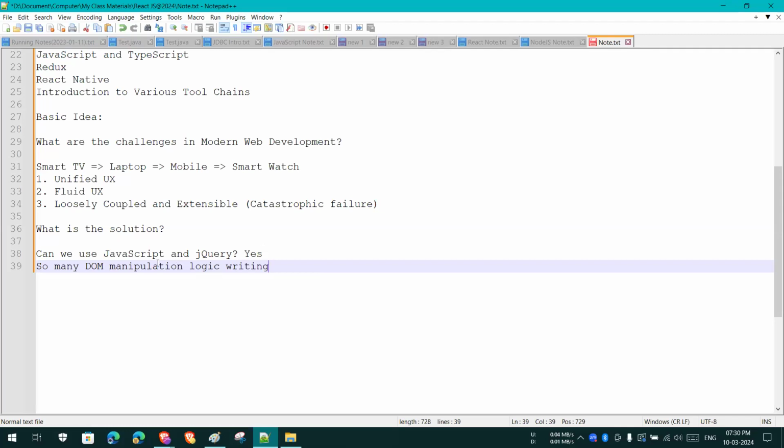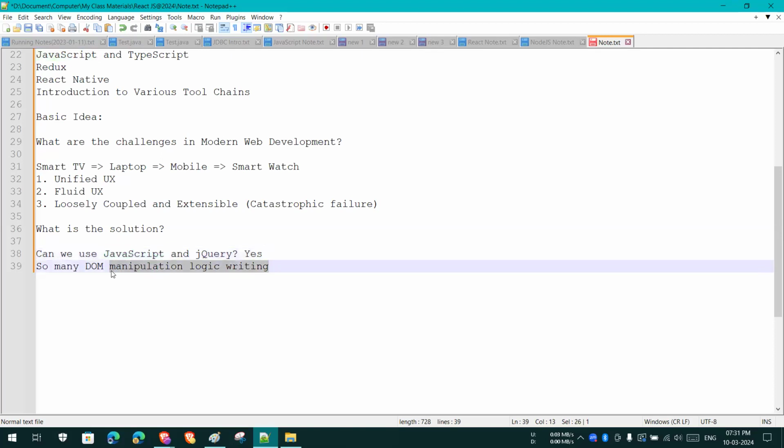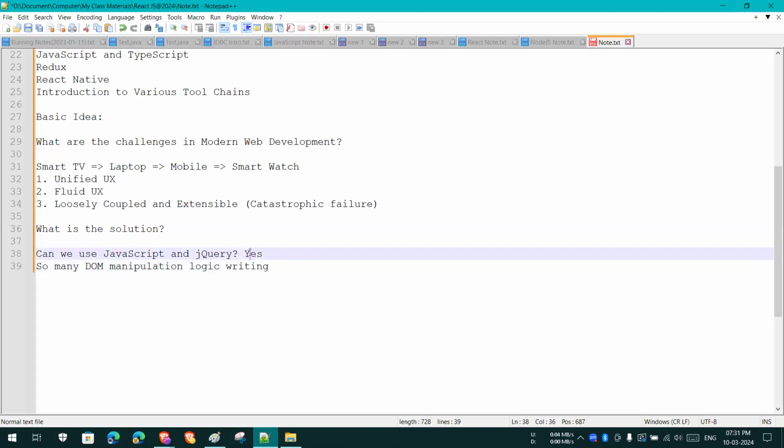Understood? That's why we are searching for new technology. Everyone is just telling me that JavaScript and jQuery is capable of handling this type of problem. But the problem is so much DOM manipulation and logic you have to write. So being a developer, do you want to spend so much time to develop your website? No. Suppose you are getting some framework, or some library, then it will be very easy. Simply import and use it.